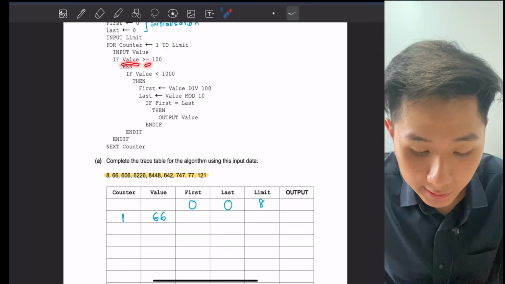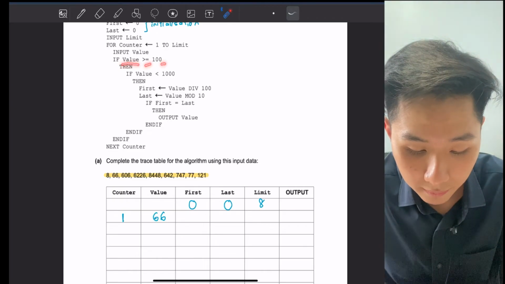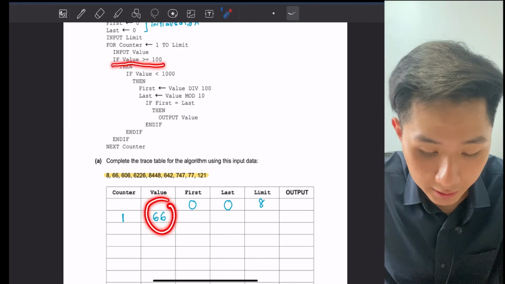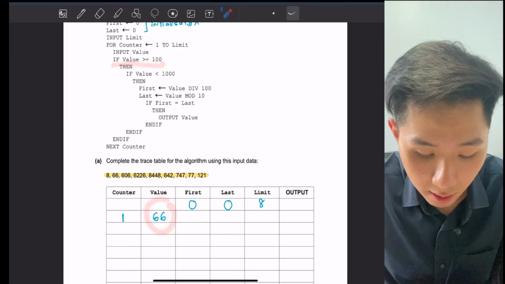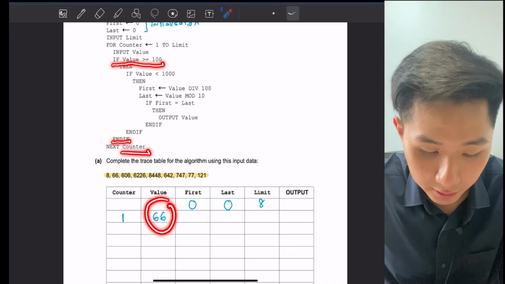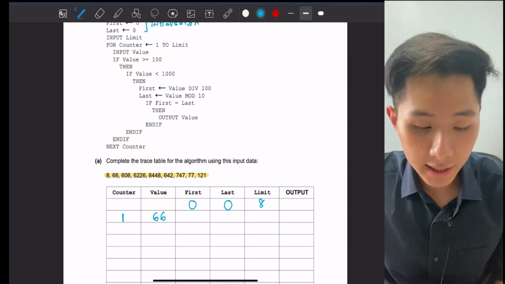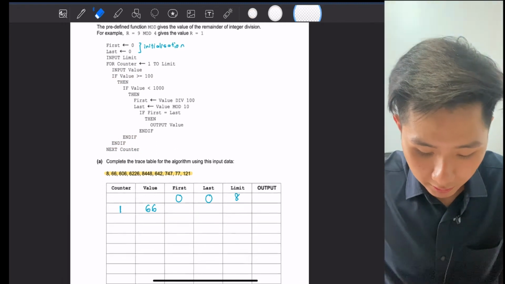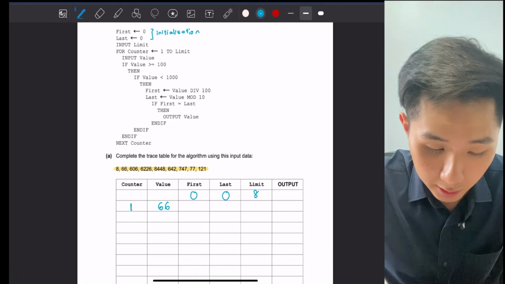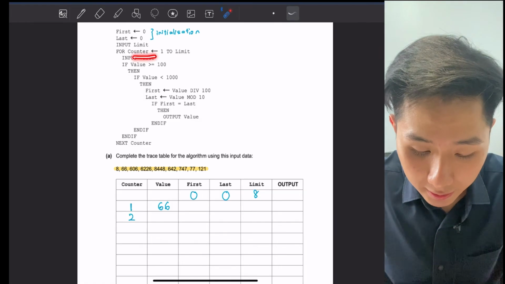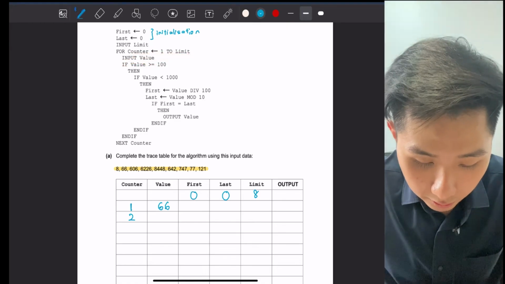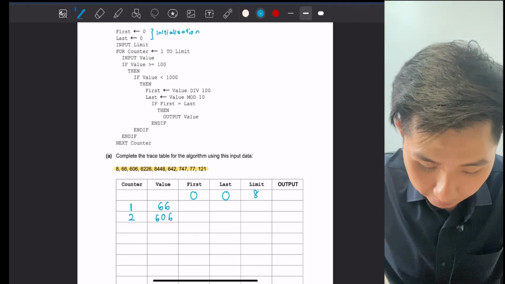If 66 greater than or equal to 100, then I'm going to do this chunk of code. But because it's 66, I didn't pass this condition. I'm going to proceed straight to the end if statement. And then next counter here, what it does, if you remember, is that it increments the counter value by 1. So now my counter value should have the value of 2. Oops, 2. And let's go to the next one. So my counter value is now 2. Input another value, which is 606.